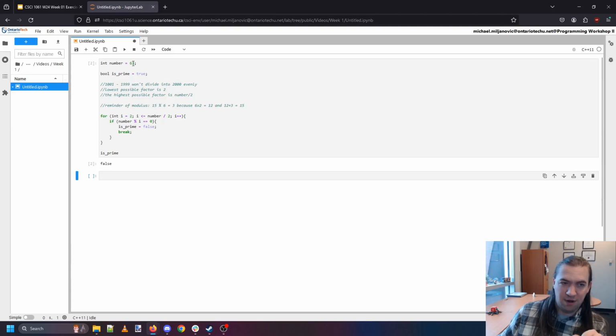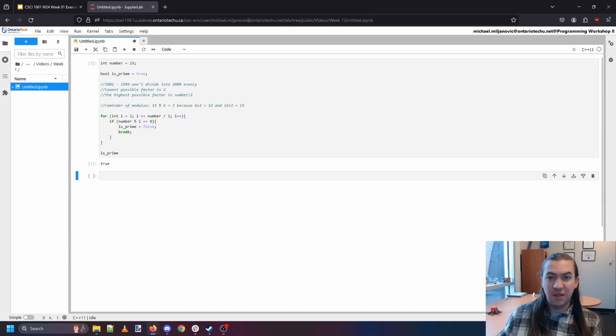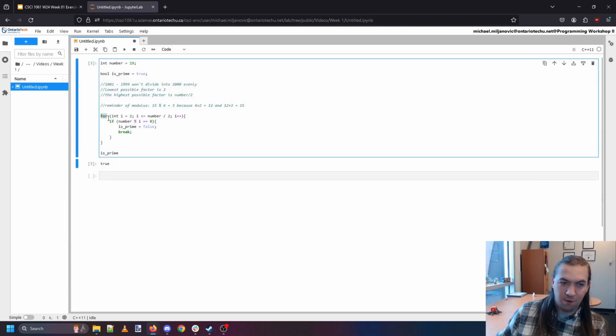Now let's pick an actual prime number. Let's say 19. This is prime. When I go through 2, 3, 4, 5, 6, 7, 8, 9, none of those divide into 19. I don't need to check after 9. I can stop at 10 because there's no way anything between 10 and 18 will go into 19. So I know for sure that this is prime.